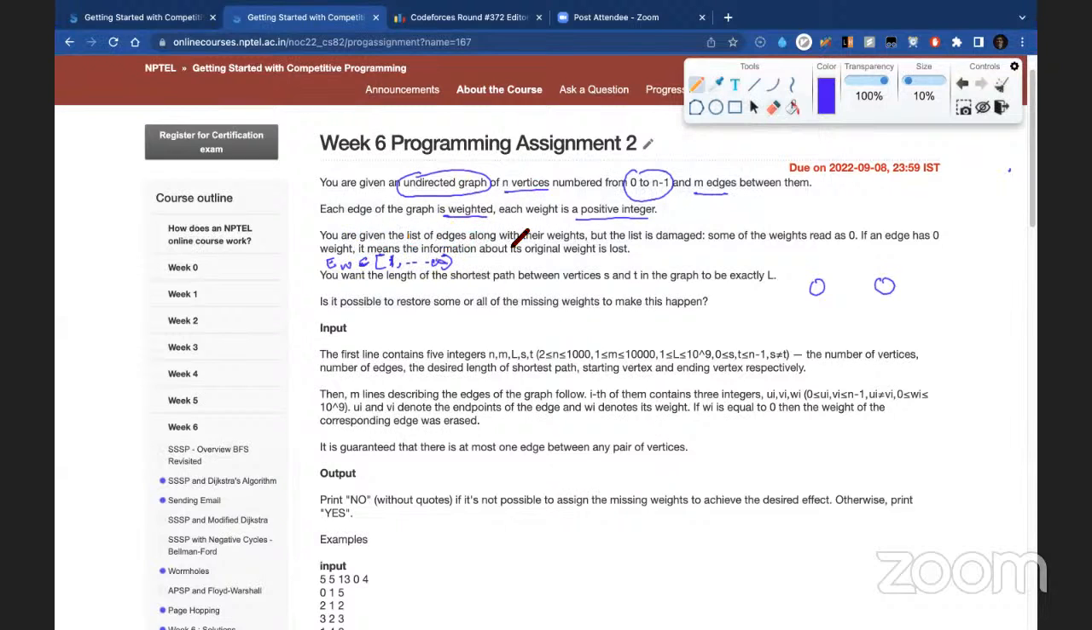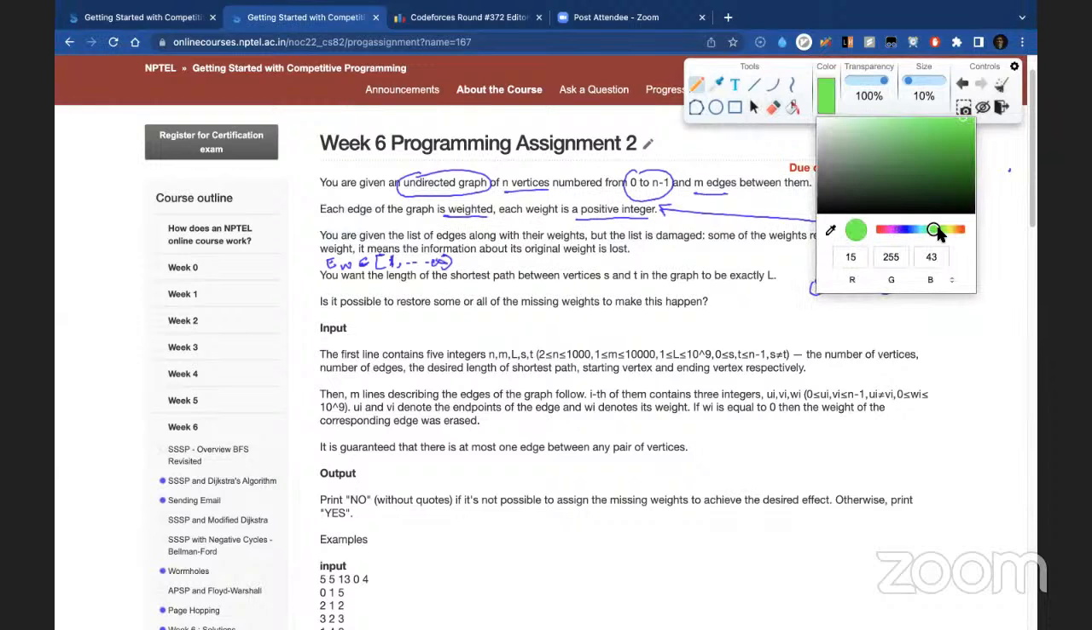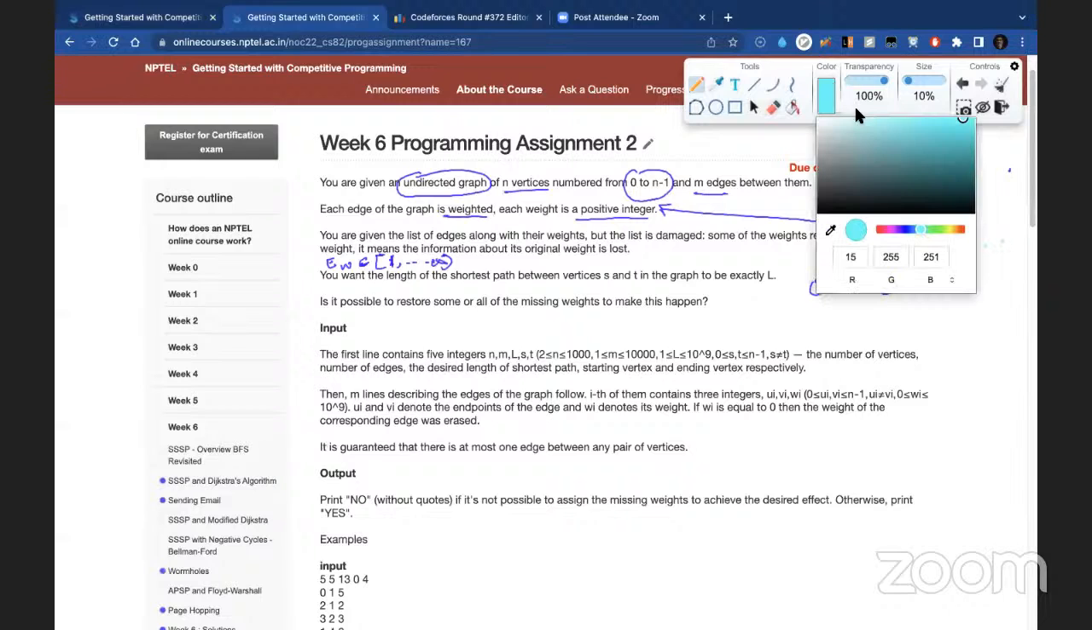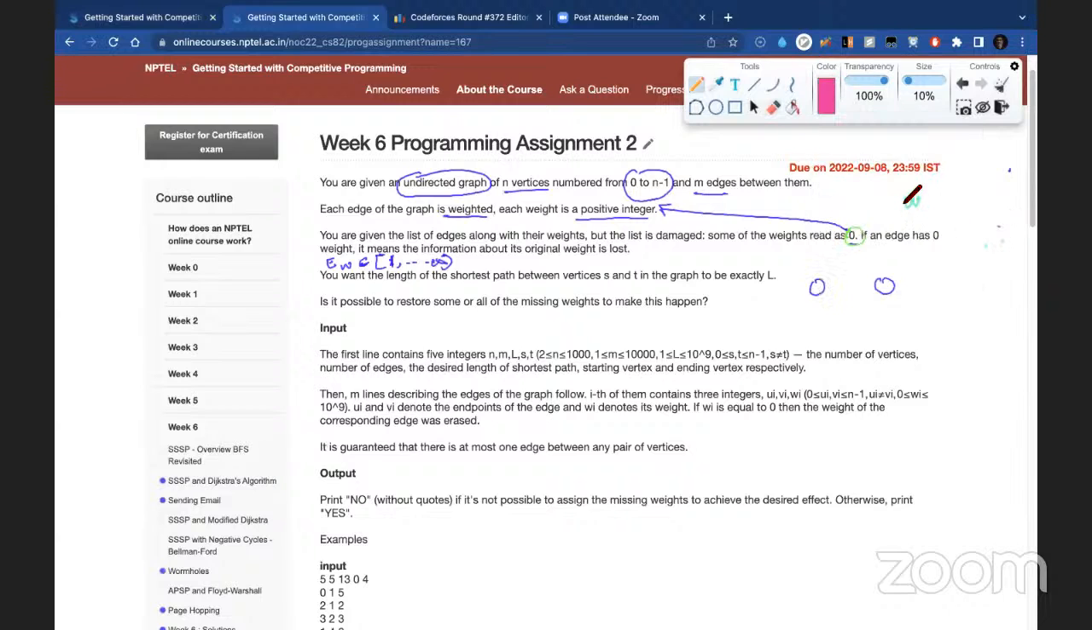And you are given a list of edges along with the weights, but the list is damaged. Some of the weights read as 0. But we were given that all the weights are positive integers. So there's a catch. Whenever an edge weight is given to be 0, that particular edge has lost the weight. So it had a particular weight W, but it got lost.